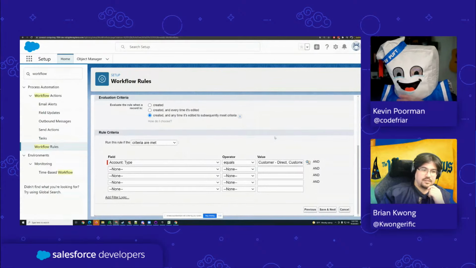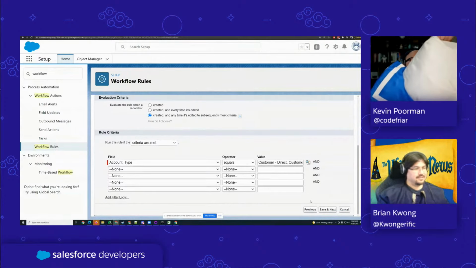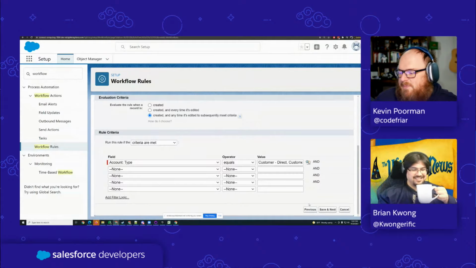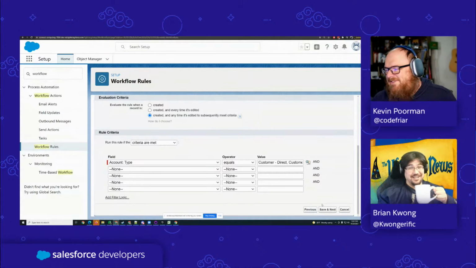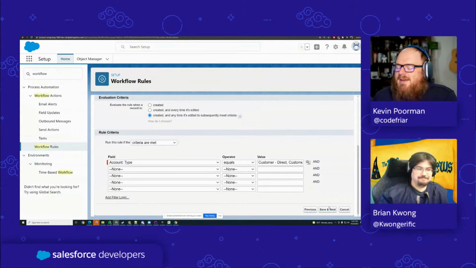Nice. Okay, I'm going to ditch the helmet here. You're going to ditch the head? Can't do Stay Puff much as I want to. You can't stay the Stay Puff? I can't stay the Stay Puff. It makes me feel all marshmallowy headed.